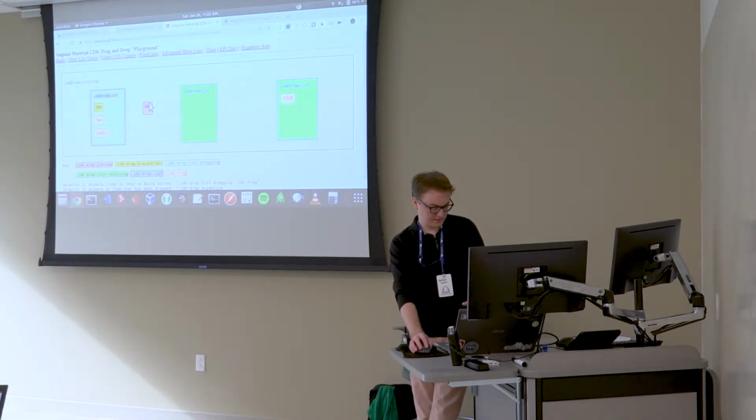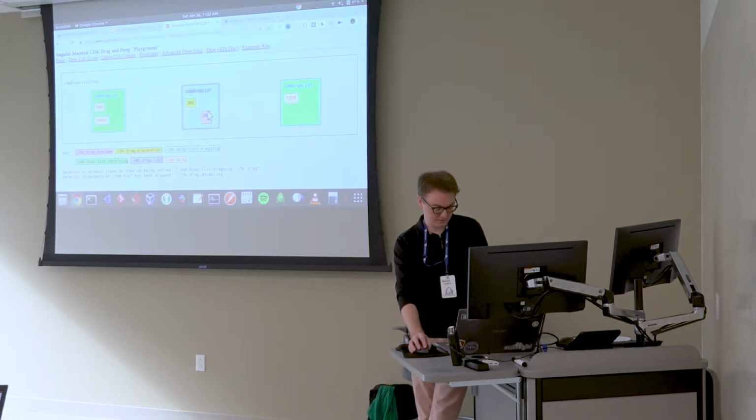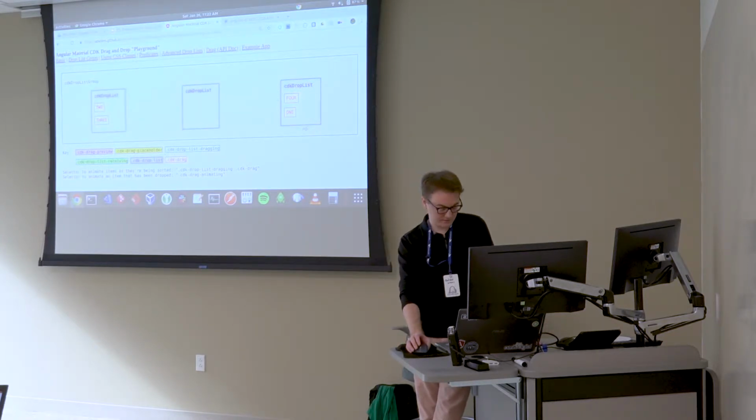It also applies a class to the placeholder, so you can highlight or do anything you want to with the original item. And then the item that you're actually dragging, it also puts a class on that. So as I move it around, it updates these classes, and if I let go, then it does the right thing.